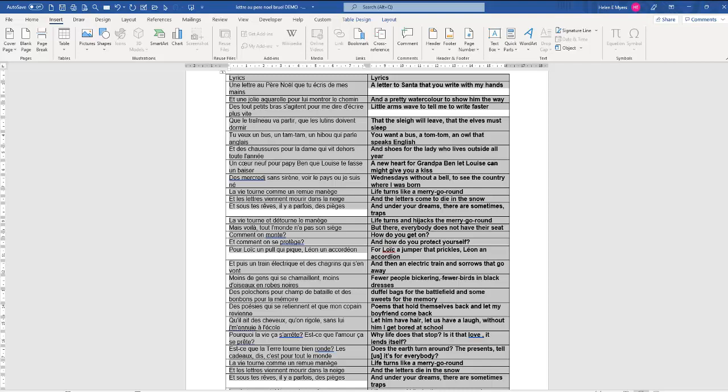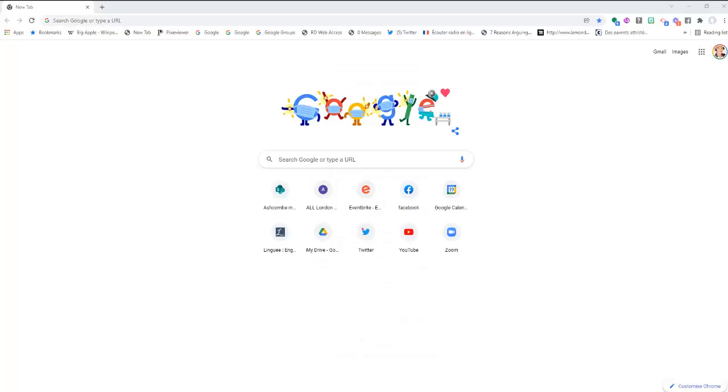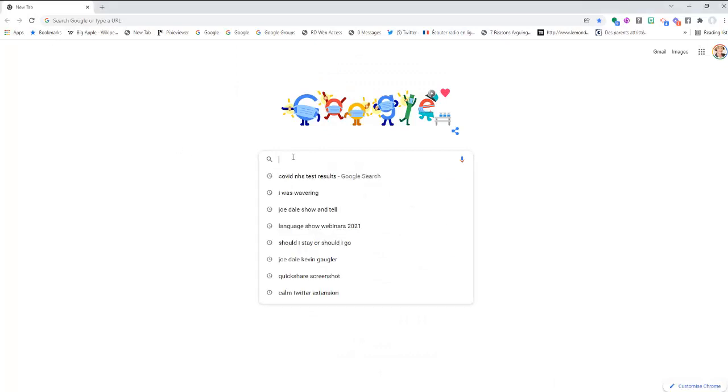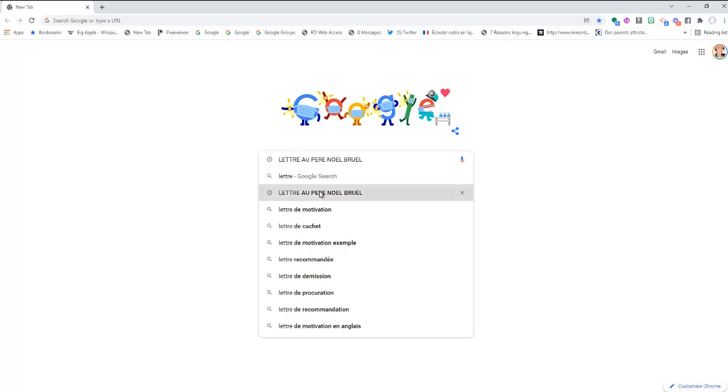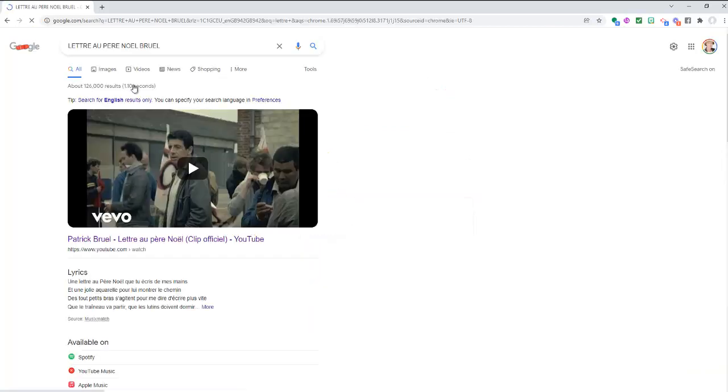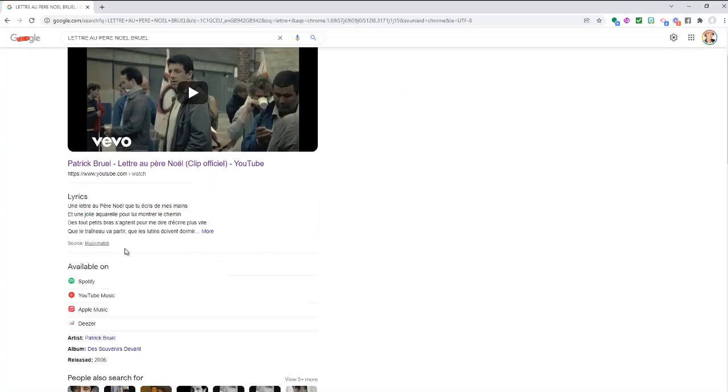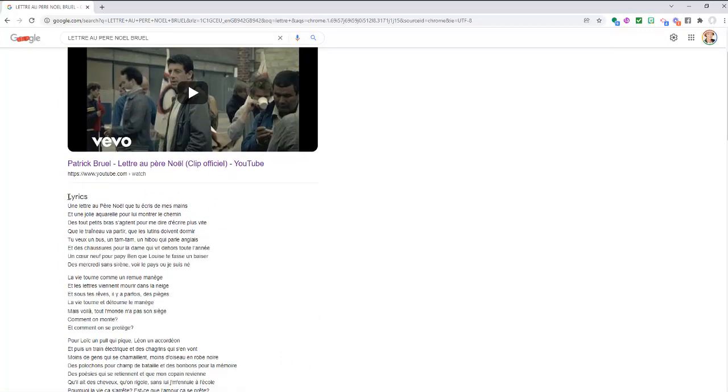I'm now going to go through the 10 steps to get here very quickly. So the first one is to find your text. So I want to do Lettre au Père Noël by Bruel, and I come here onto a site, and already I've got some lyrics there which I could just take and copy.